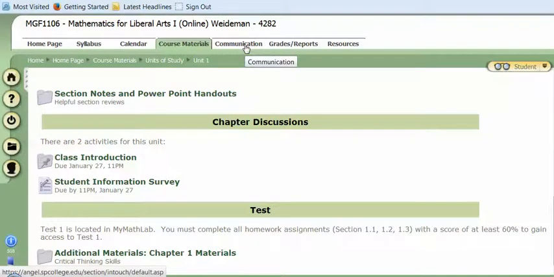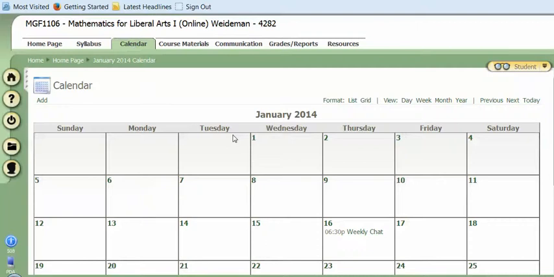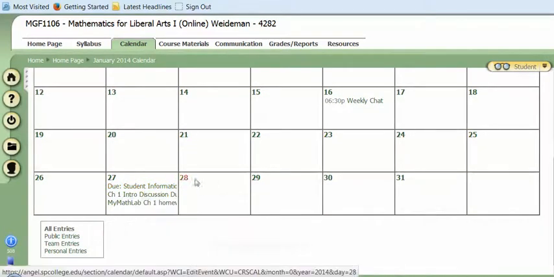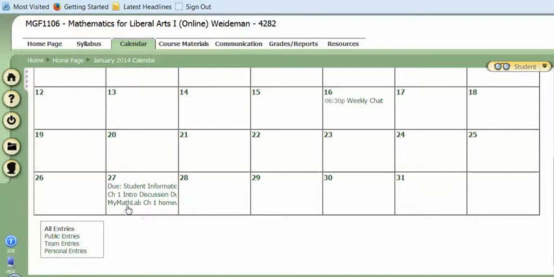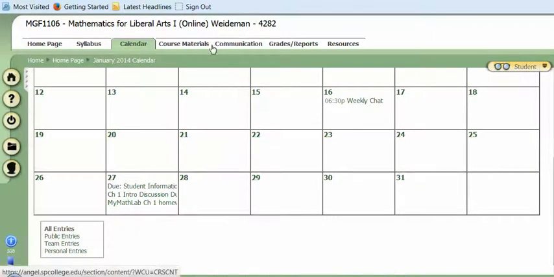Communication tab is obviously where you go to send emails, grades and reports. I suggest rather than using that tab that you use the tab right here for view my grades. I will bring your grades over from My Math Lab every time we have a due date. So the first due date, if we go look at the calendar, is January 27th. So on January 28th, I'll go to My Math Lab and bring over your My Math Lab homework and test scores and bring those into the Angel gradebook, so you'll have a nice snapshot of your current grade in the course.